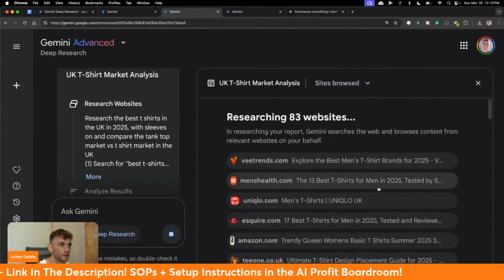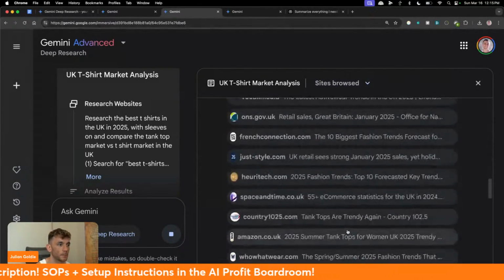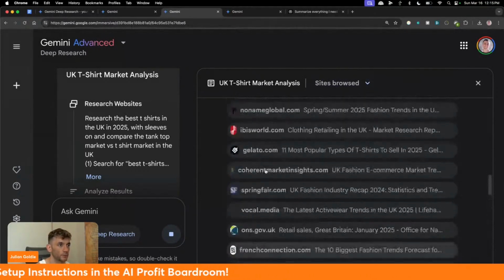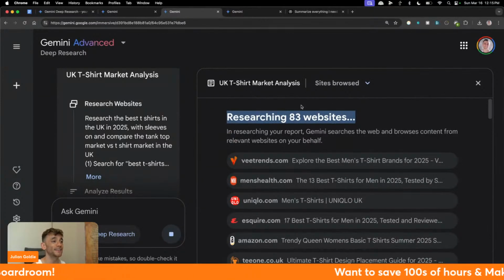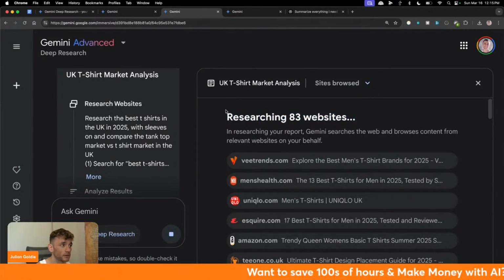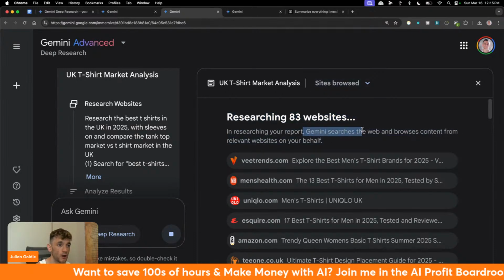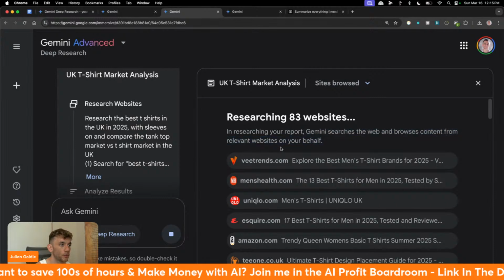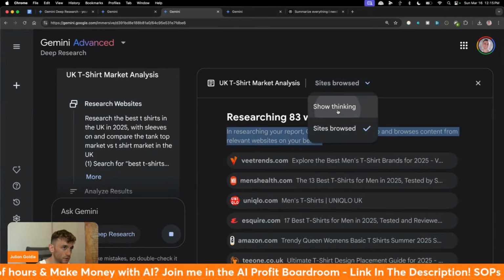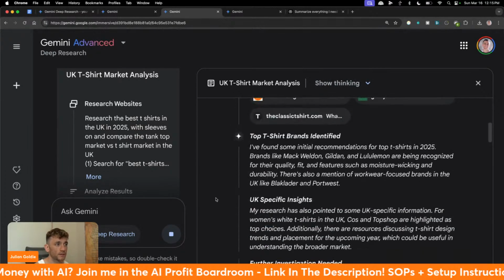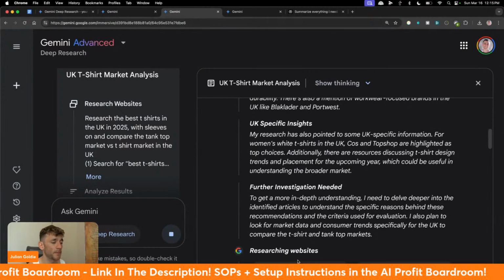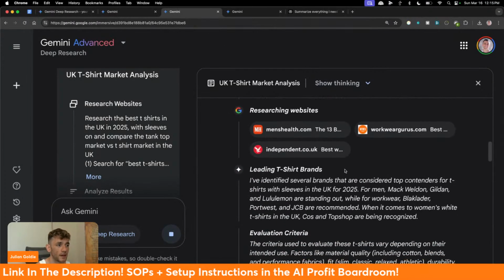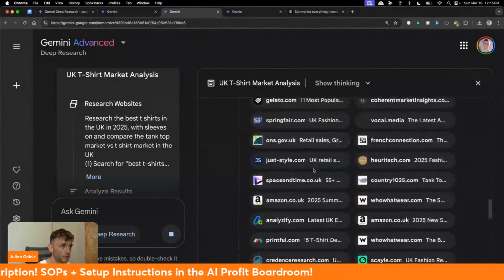Now, if we go back to that sites browse list, you can see it's much longer than it was previously. Previously it was just 14 websites. Now it's already looked through 83 websites, which is absolutely insane. And this is doing it all on your behalf. So Gemini is searching the web and browsing content for you, and you don't have to do anything. This agentic model is really cool because you can just have this running in the background. You could come back in 30 minutes and the agent has just gone off and researched everything for you.